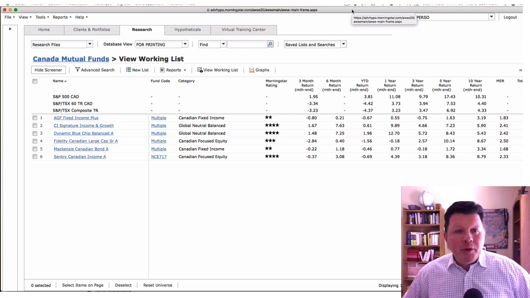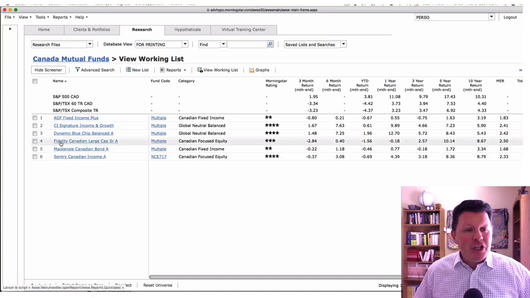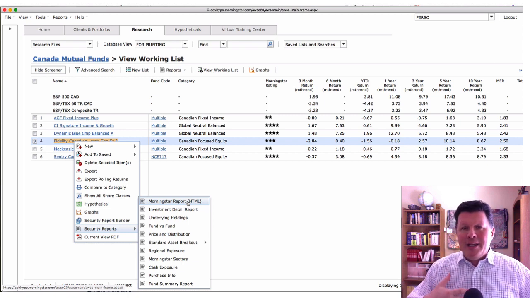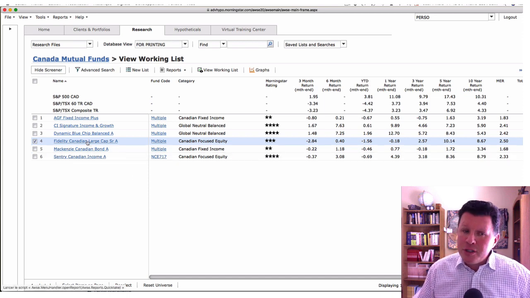Here we'll go a little deeper into the HTML report, the famous or infamous HTML report. We go back to our list. You look at one of the funds there, Fidelity Canadian Large Cap, and you can access that report in two ways. You can right click and go here in Security Report. And in the Security Report, you can see the Morningstar Report HTML, meaning that it is available in a web way. It is an interactive HTML, meaning it's a language used in the web. So you can click on that, or more simply, you just click on the fund.